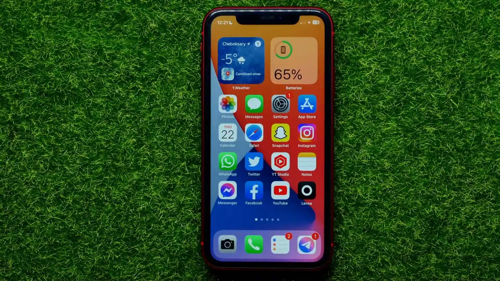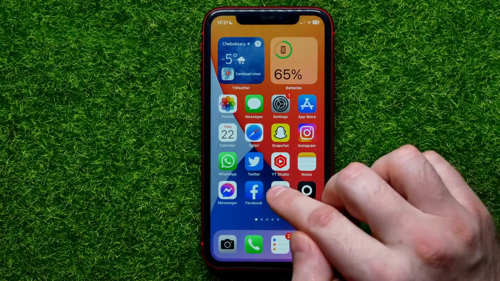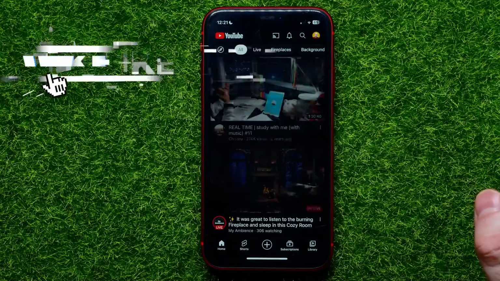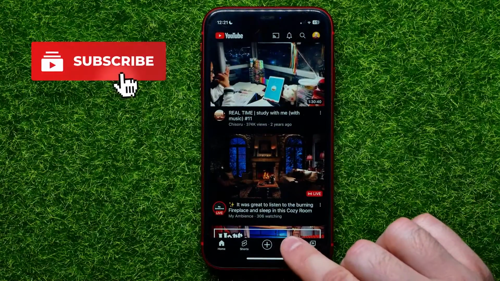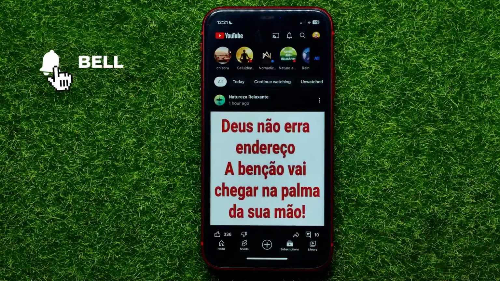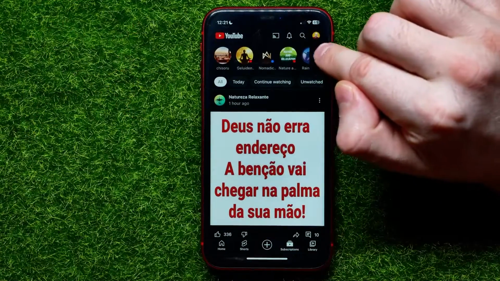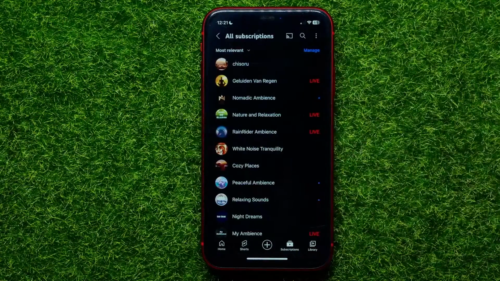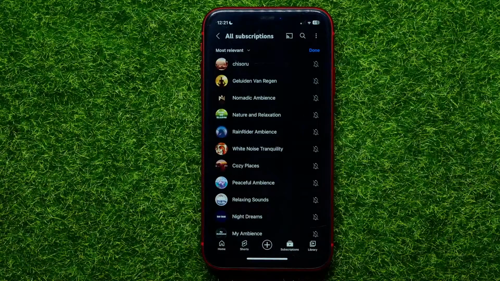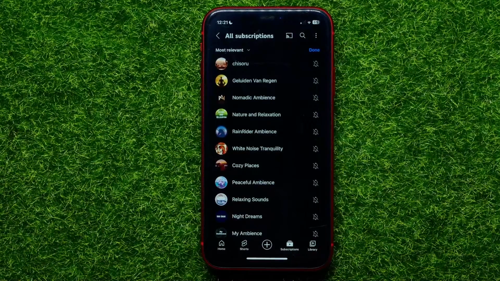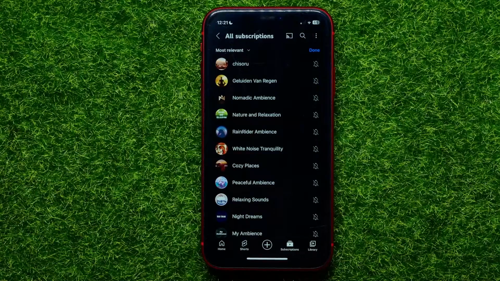So let's begin and first open up YouTube app. Then towards the bottom of the screen, tap Add Subscriptions, and then right here tap Add All to show up all your subscriptions. At that page, all you have to do is hit right here at Manage, and now you are able to unsubscribe from any channel.